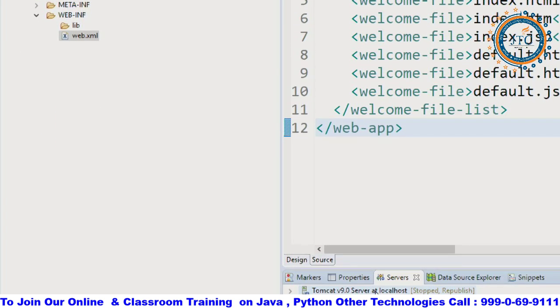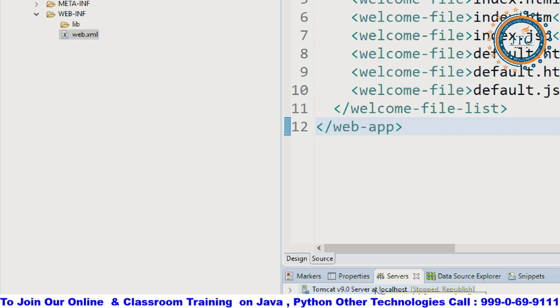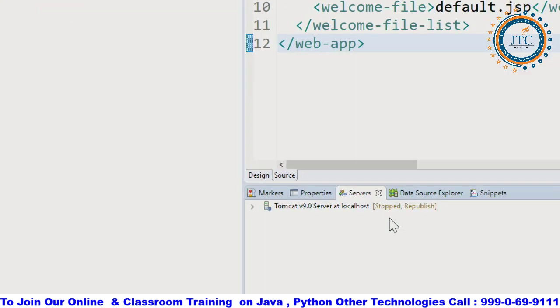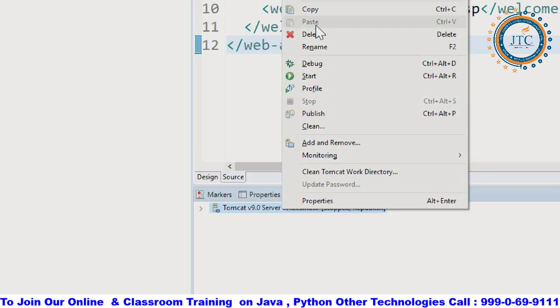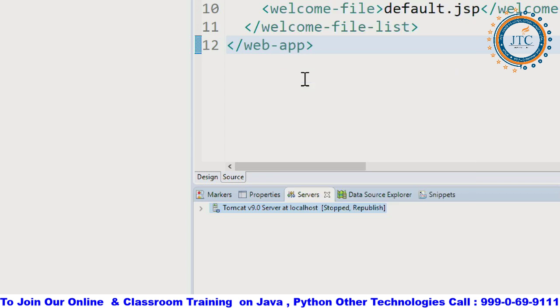So I'll do one thing. In order to check whether everything is okay or not, I'm doing one very simple thing: the Tomcat 9.0 whatever is there here, I'll right click on it and start the server. Have a look. I have started this server.